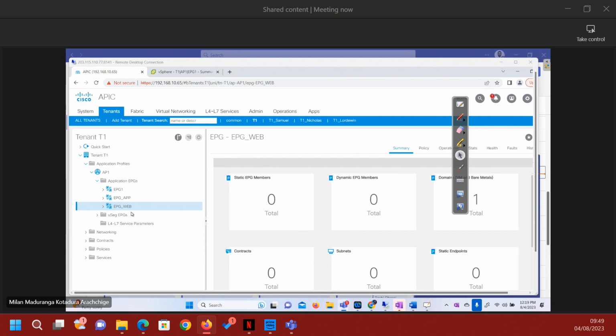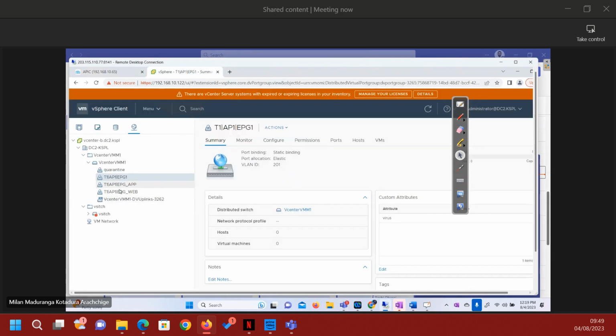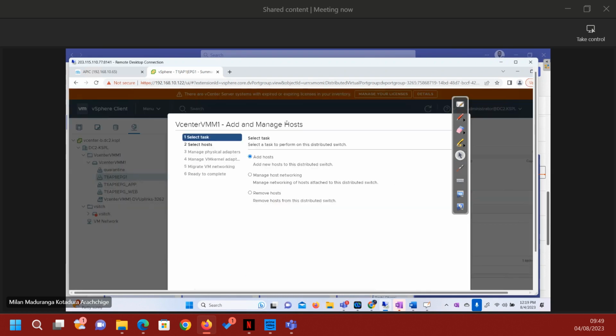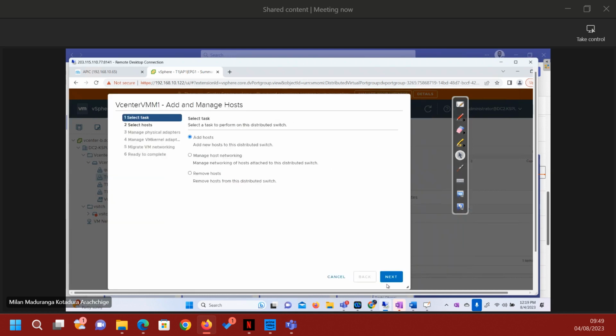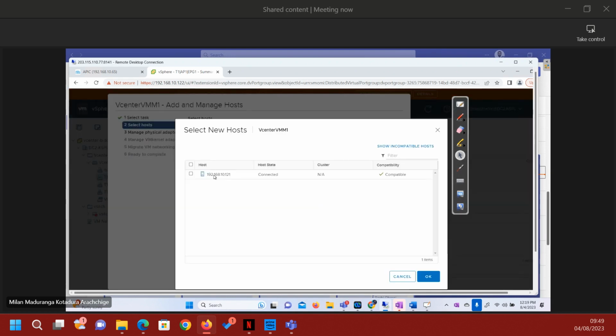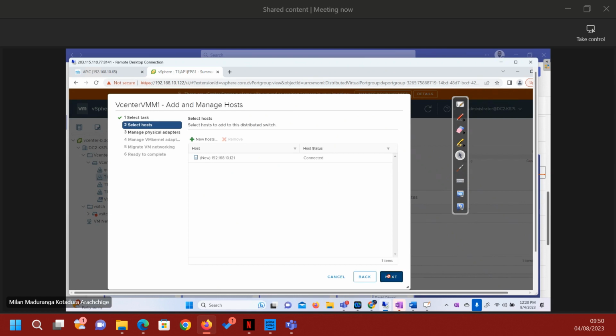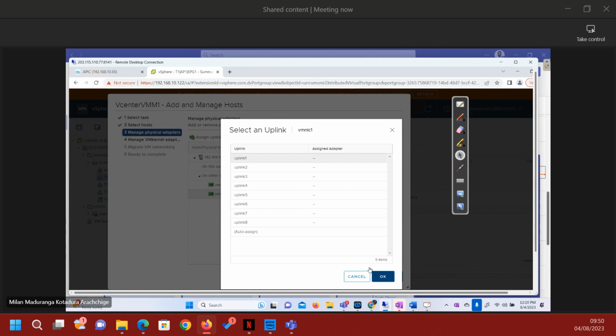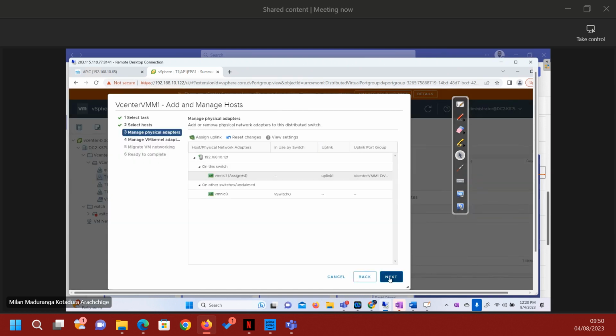So here I integrate this EPG with the VMM domain. After that, it automatically creates the port group. Now I can add the host into the VMM domain. So I'm adding the host, this one. Okay. Next, I'm selecting vmnic1 as the uplink. Next.